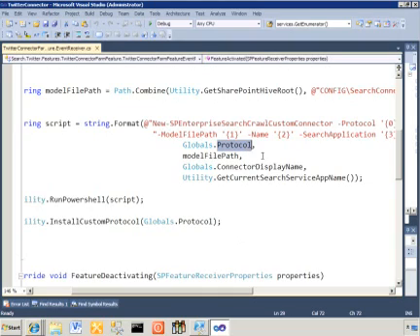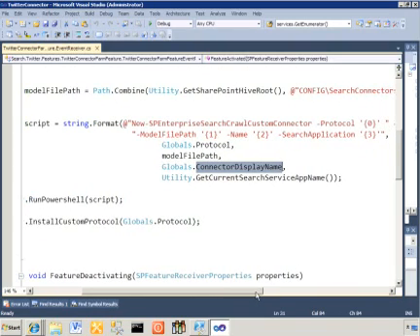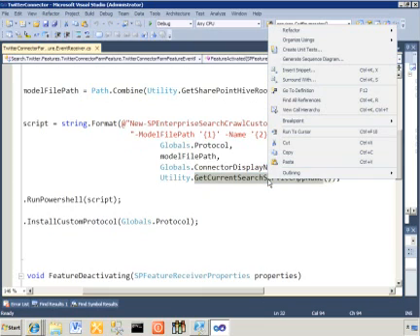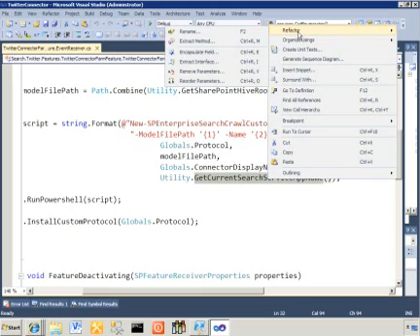So that's my protocol, Twitter. There's my model path, and then my connector display name. So this is the name that you want to appear in the search UI that you saw previously. And then we want to get our current search service app name. Search can have many service applications, so what we want to do is just get our first. I'll show you what that looks like.